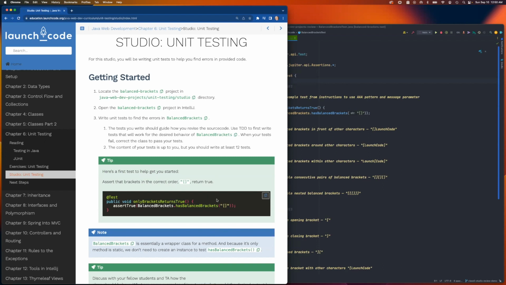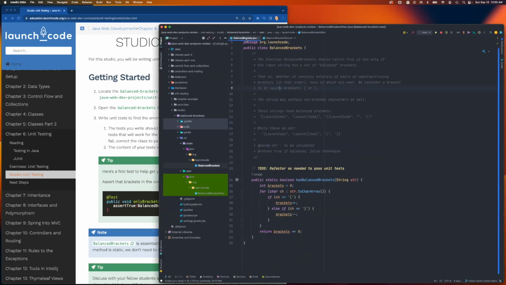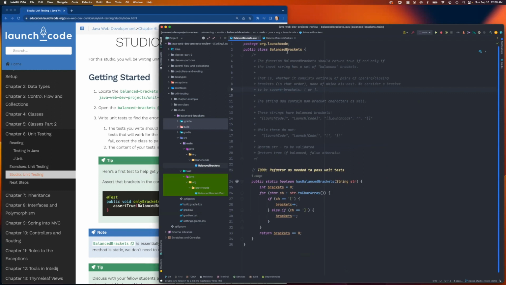So in order to understand what this is all about, we really need to take a look at the original class here for balanced brackets. And it says it should return true if and only if the input string has a set of balanced brackets. So the opening and closing brackets have to happen in that order, and they can't be misnested. And they're talking about square brackets. So the string can contain non-bracket characters, but we're interested in just checking for those brackets and making sure they're not in the wrong order.